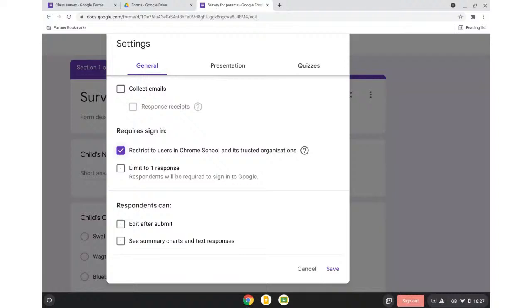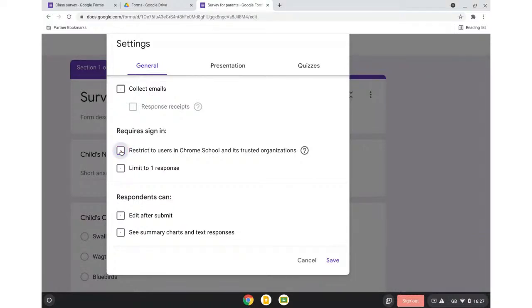So if you want this to be able to be filled in by a wider audience, i.e. your parents, you need to take that tick off. What that will allow is that anybody can fill the form in. Okay, so forms is one of the things that everybody can use, whether they've got a Google account or not. So it's a great way to collect data in.